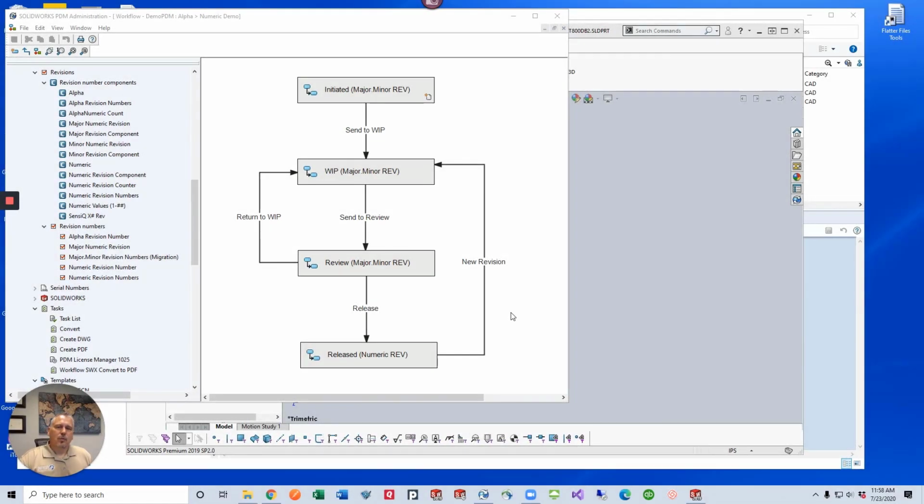Hey guys, while working in your workflow, do you have a need to switch revision types from a major.minor in the design phase, and then whenever you release, go to just a major numeric only? This Q-tip is for you.